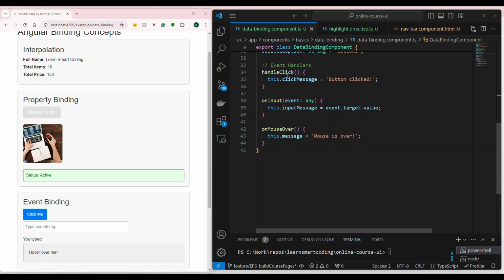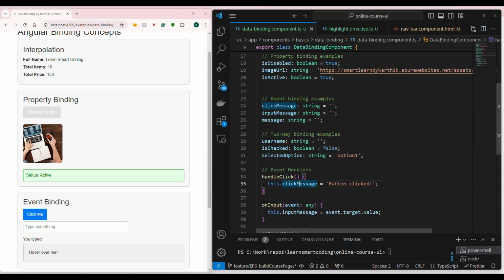So what we are going to do is we have three methods. handleClick is a function or a method that has a property like clickMessage. clickMessage is currently set to an empty string.